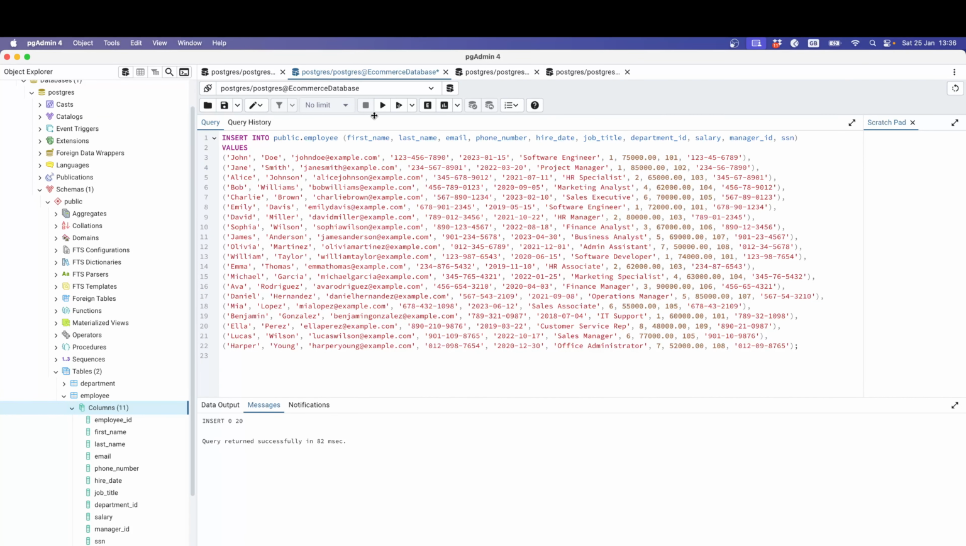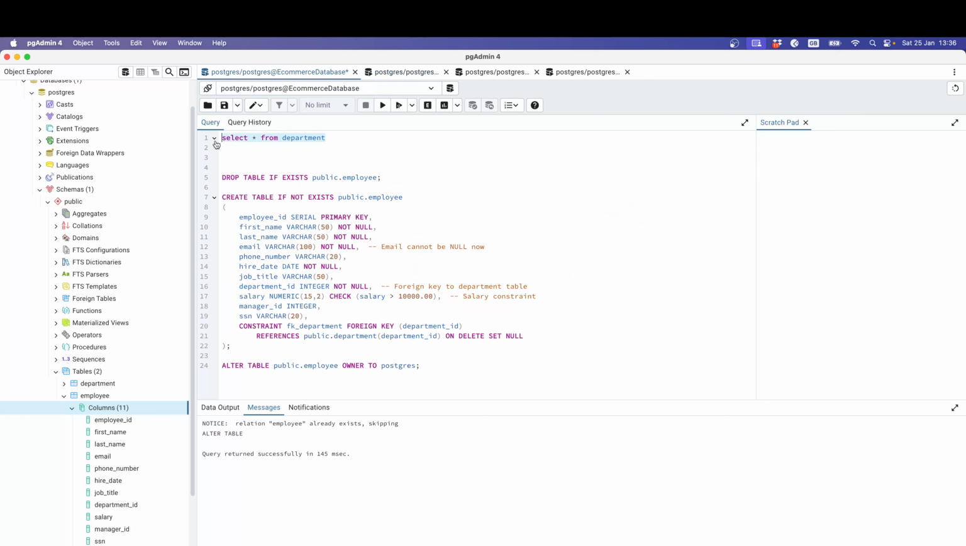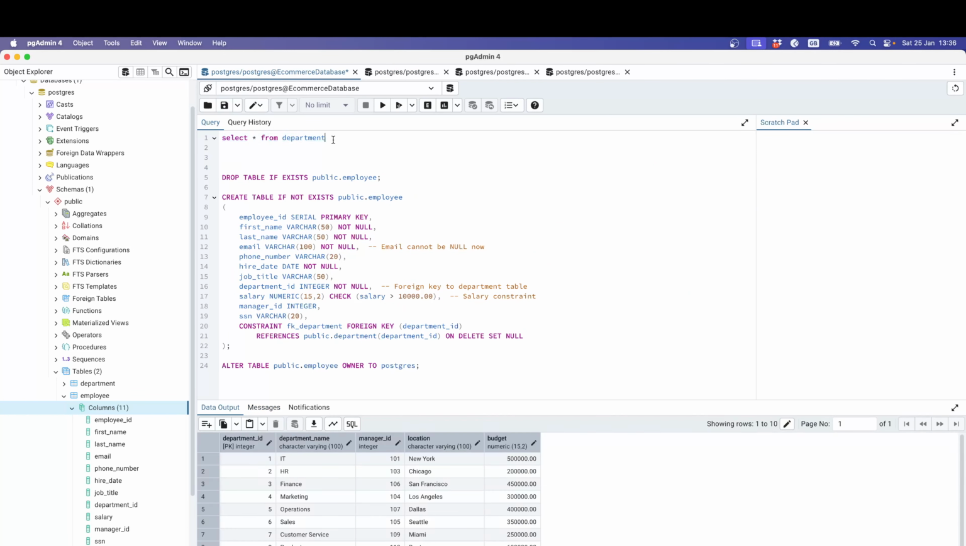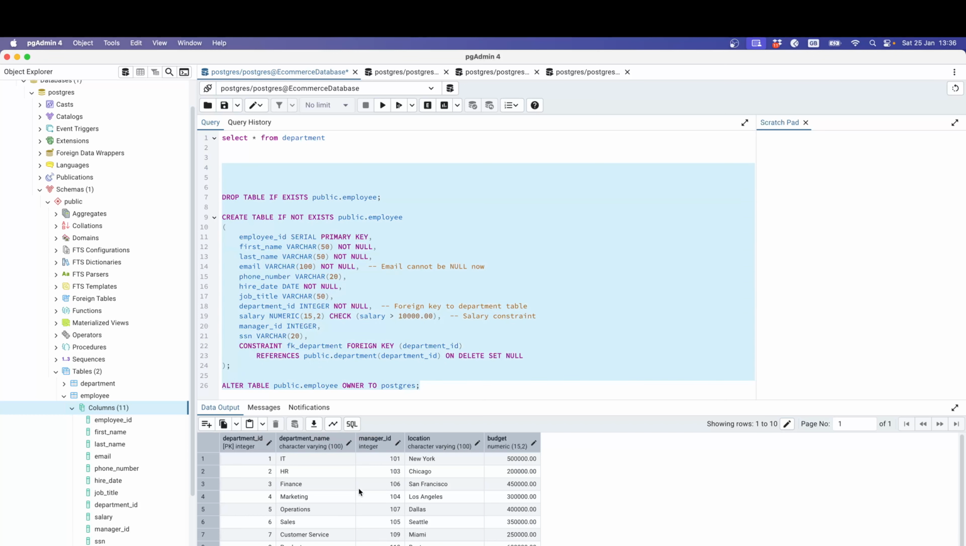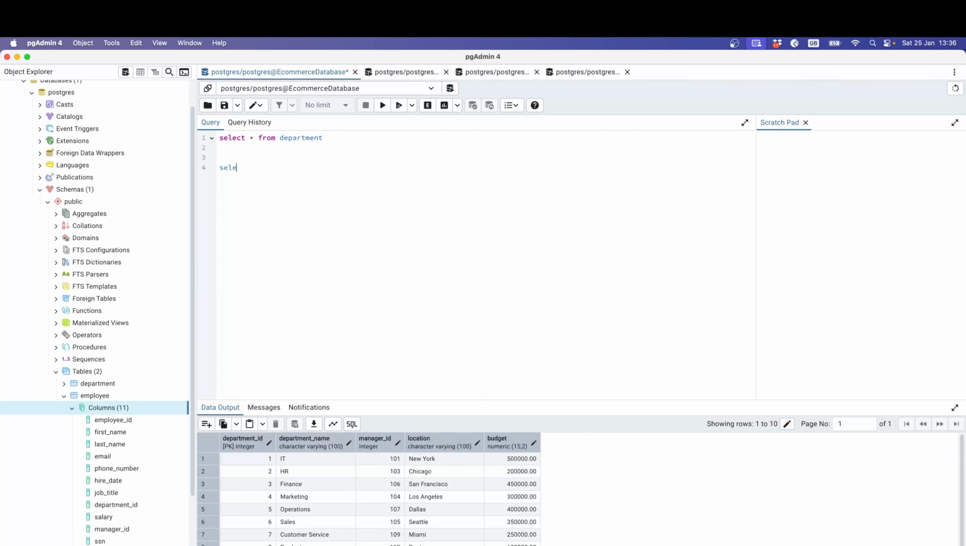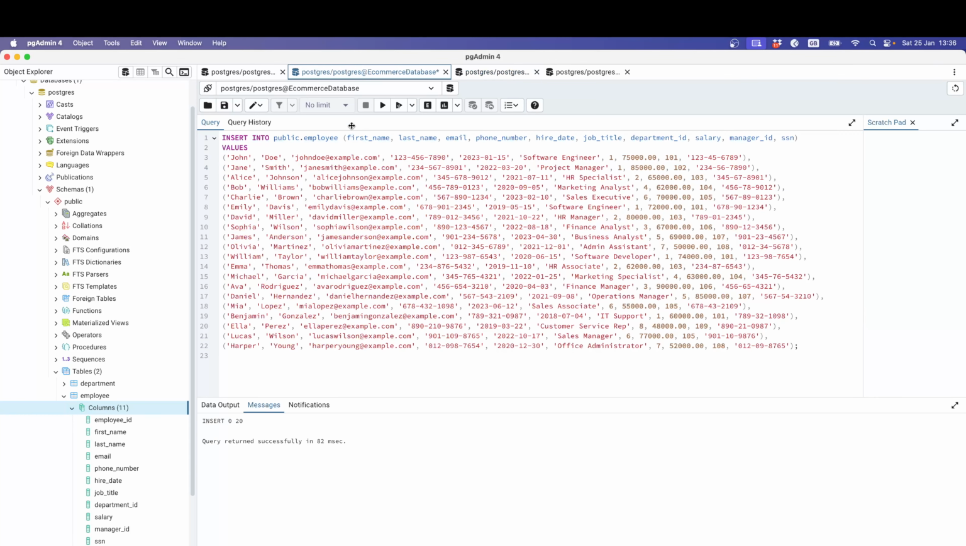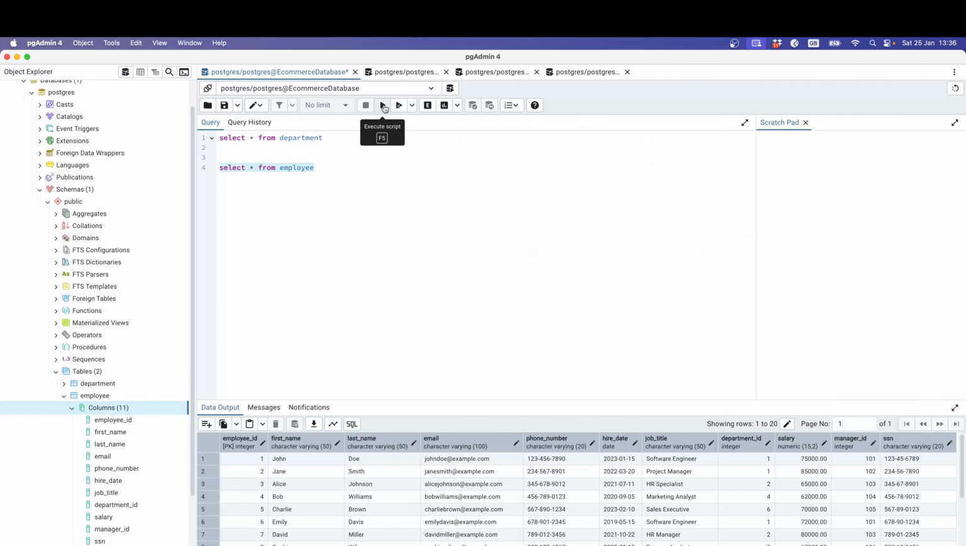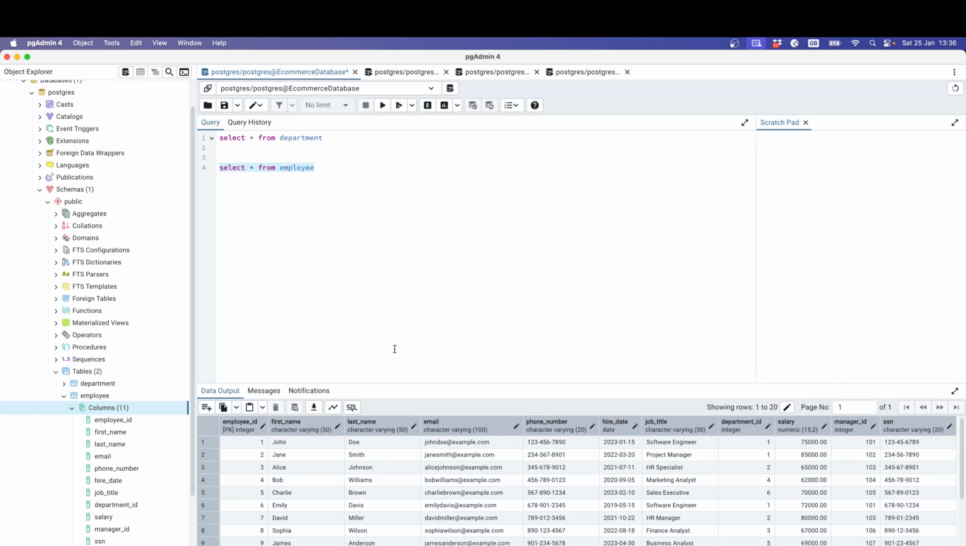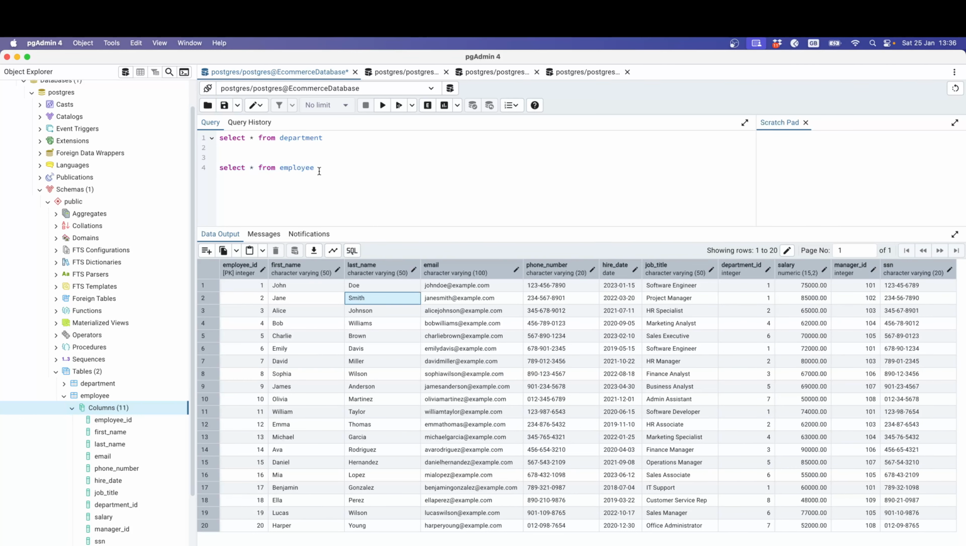Now let's insert, and you will see the department, and also the employee table. Okay, does not exist. So let's add. So we got 20 employees and one department.